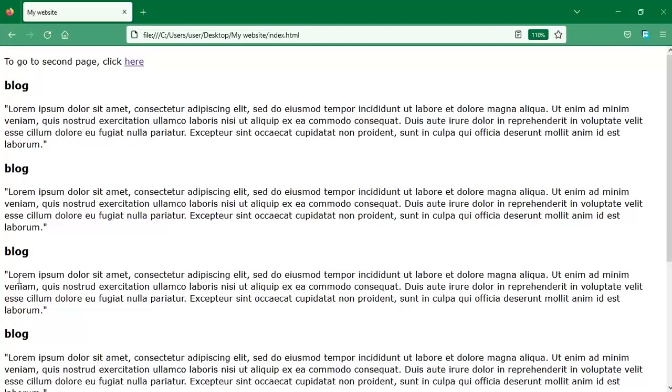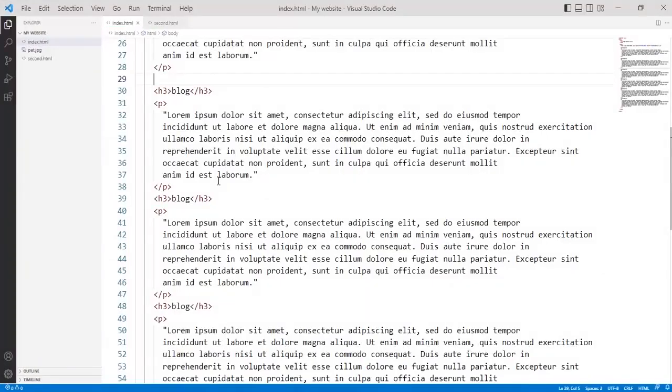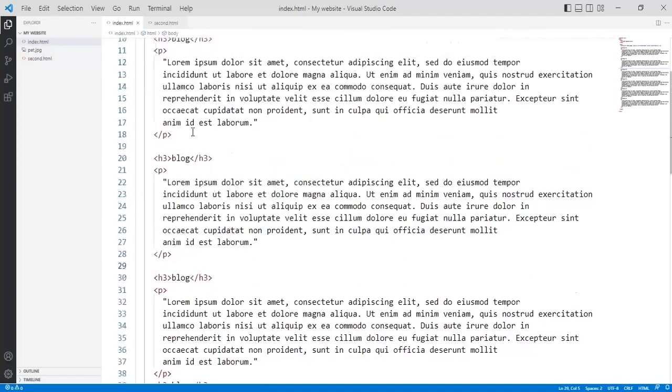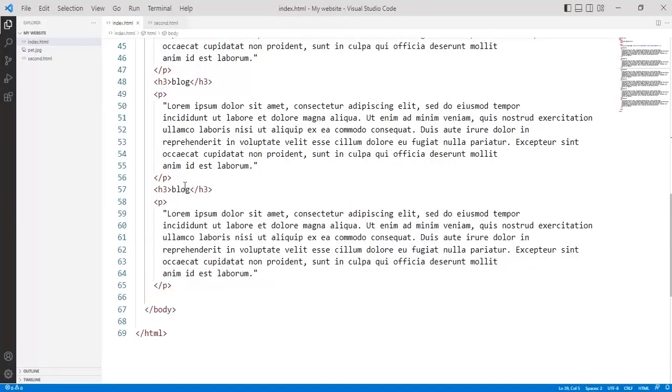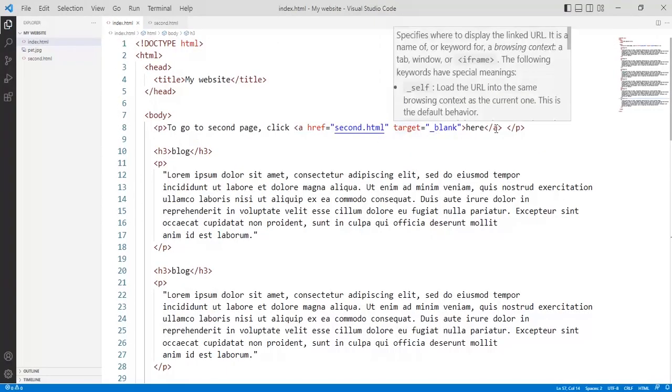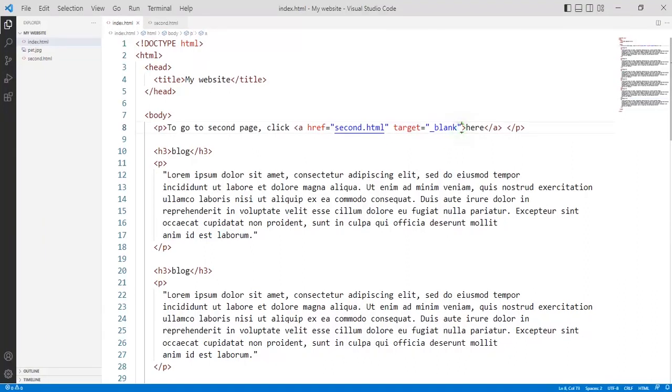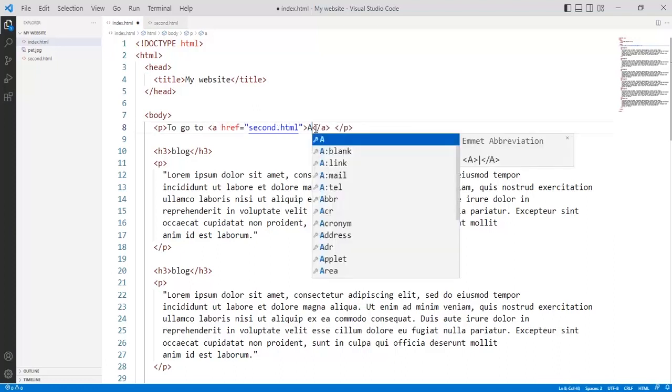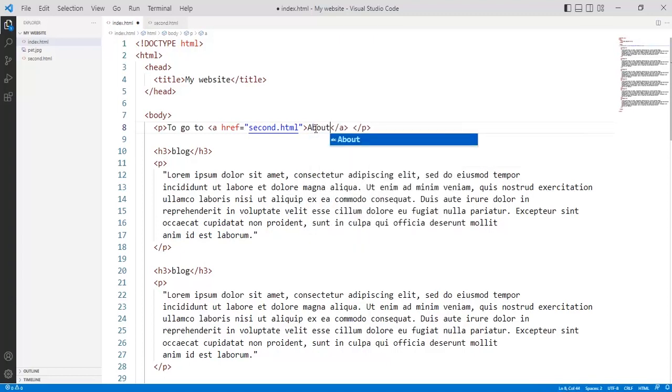I'm going to change all of this to what I want them to be. So here we have blog. No, I'm just going to name one about. The last one, I will name it about. So I need to change this also. Go to about. So save.